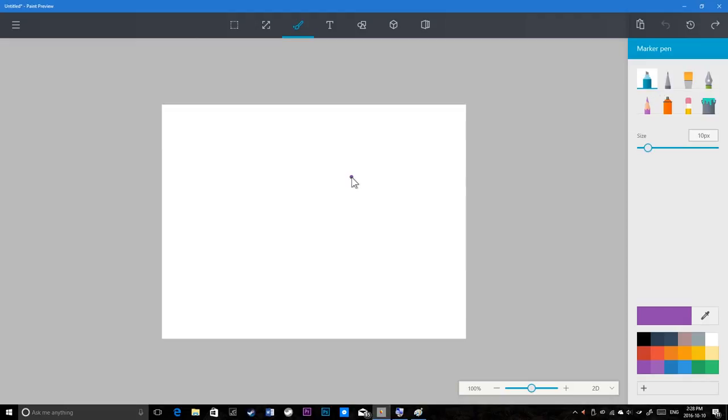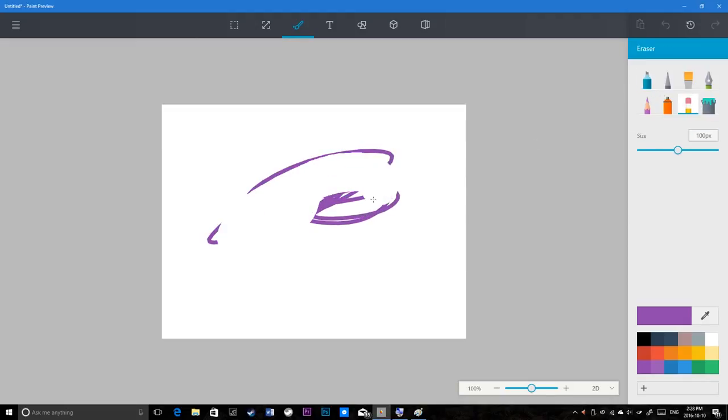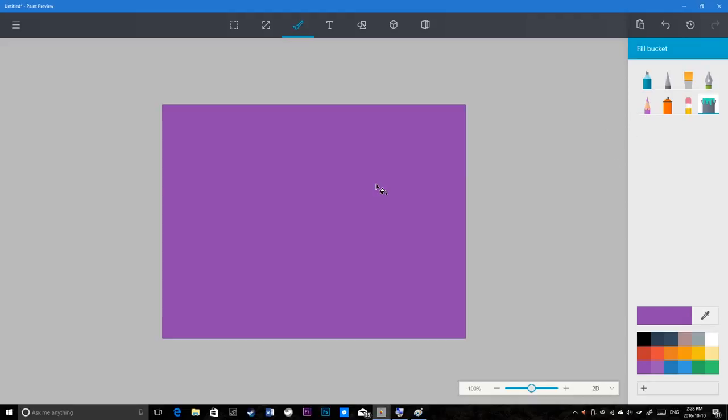So if I do this right there, I could erase. Whoa, the size of the eraser is huge. Okay. But yeah, there you go. The eraser, it's gone. Awesome. And finally, we talked about the fill bucket. There you go.